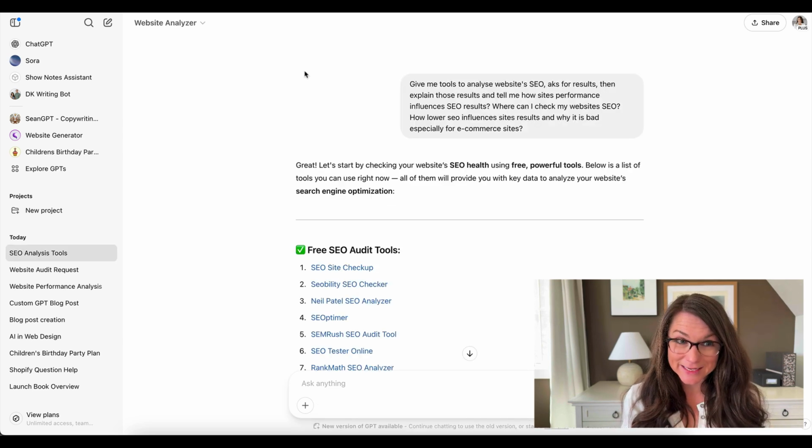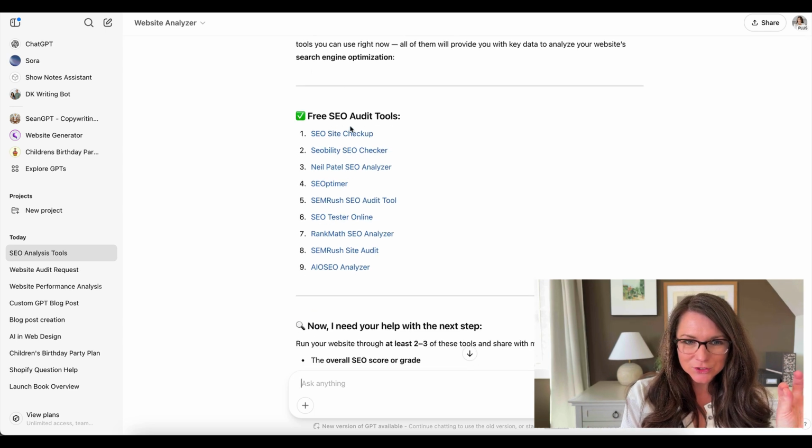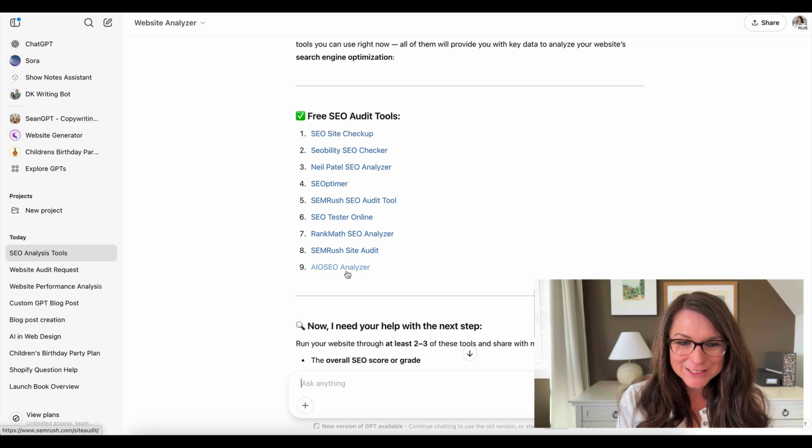I also found this website analyzer GPT. I'll include it below. It doesn't go into your site and analyze it. You'll need to run an audit with at least one of these tools. I like Neil Patel's one, and I've also used SEMrush quite a bit. We use Rank Math on our site.